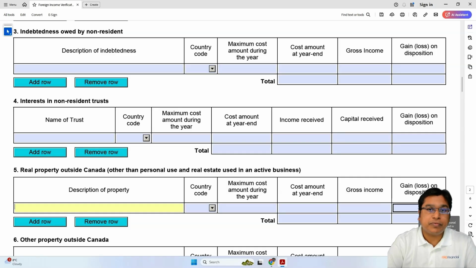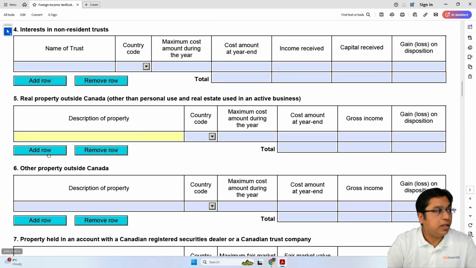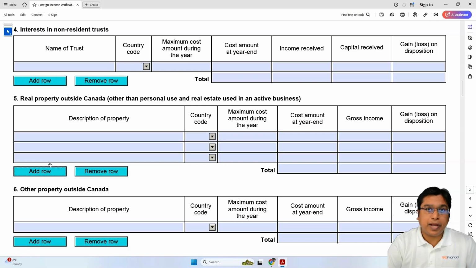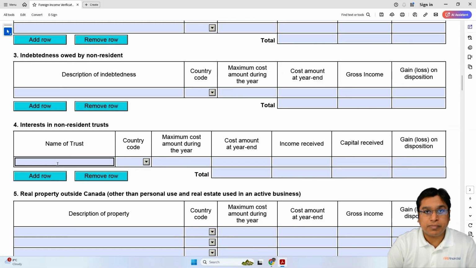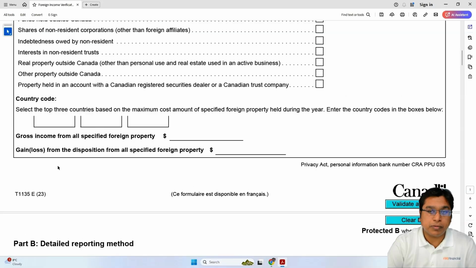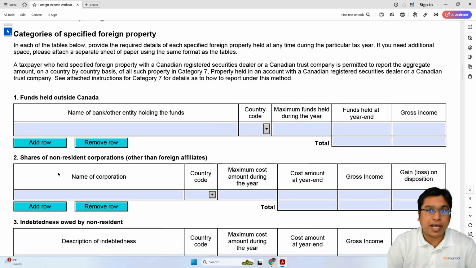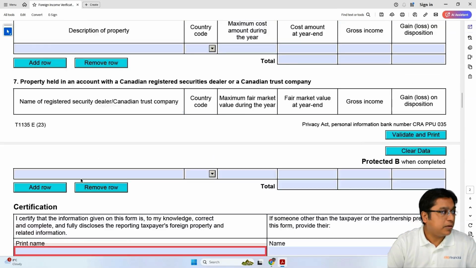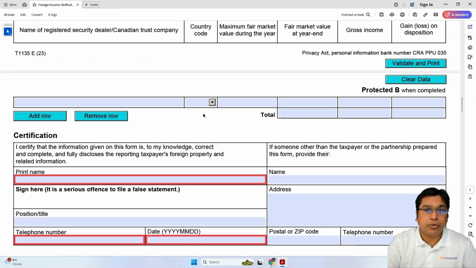Now, if I go back to the first page again, the first step is to figure out what reporting method you will be using. So first, add up the total cost of all of your foreign assets, not just one asset. Meaning that if you have, let's say, an investment account and a foreign rental property, you have to add all of them up. If the total cost of those assets is over 100,000 but less than 250,000, then you will use part A reporting. If it is more than 250,000, then you have to go through the detailed reporting.